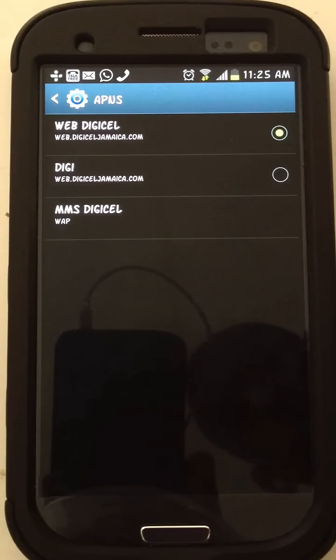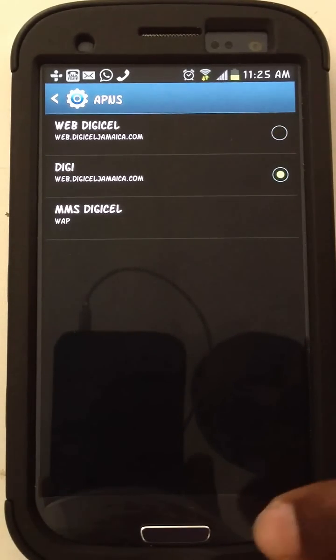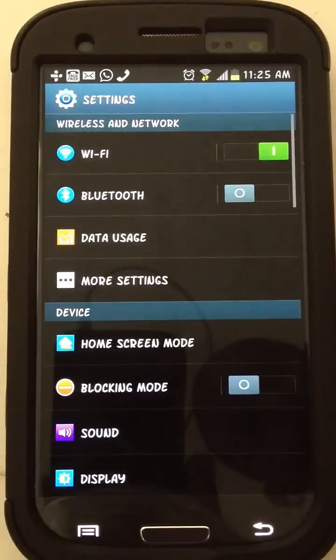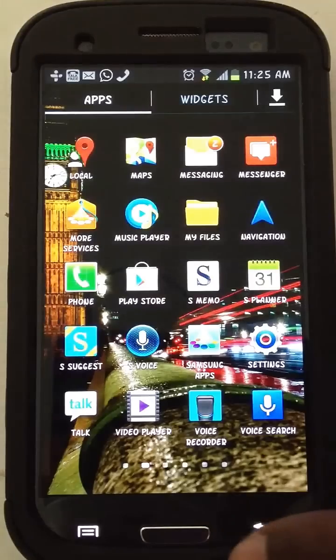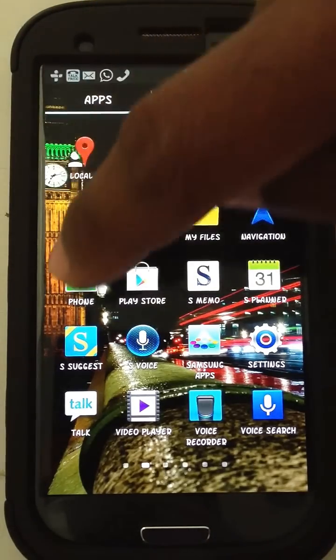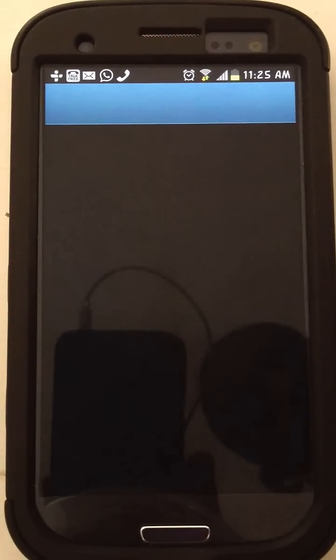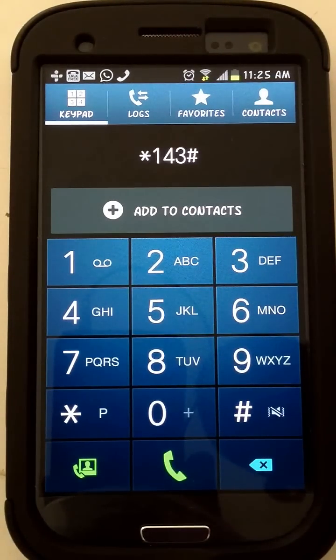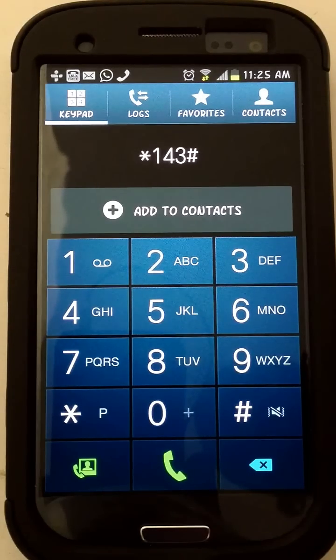So now that's there, you're gonna select the APN that you just created, which is Digi. Then you're gonna go out, and that's it. So to select a plan or to start a 4G mobile plan on Digicel network, you're gonna go to the phone and you're gonna dial *143#. You're going to press send, then instructions will follow in a text message.